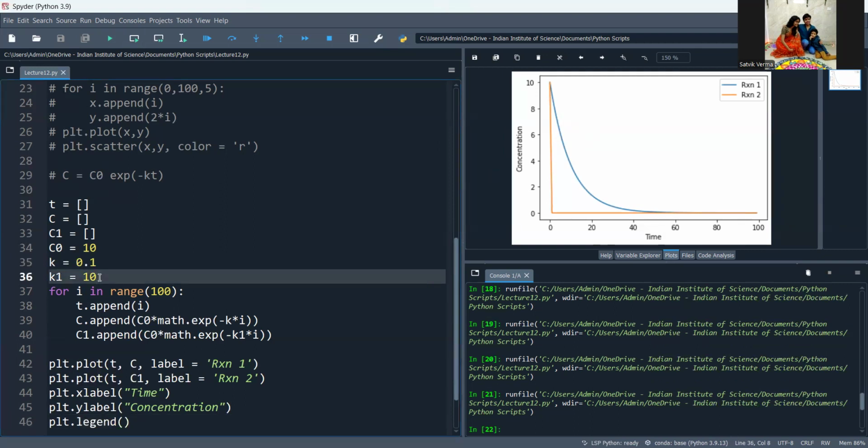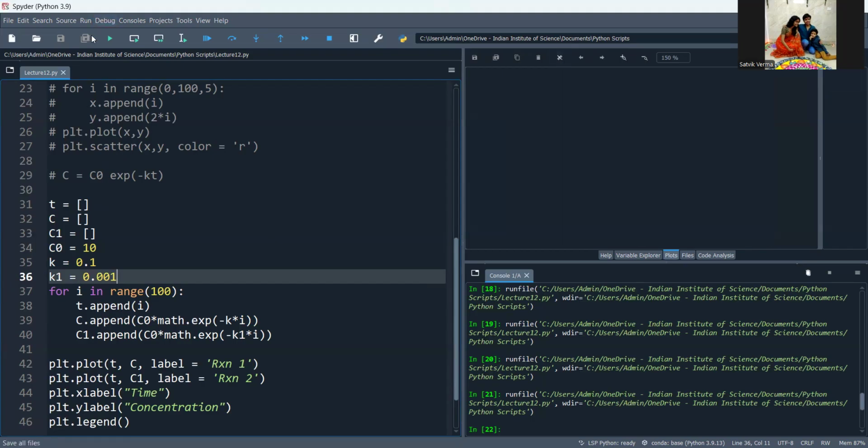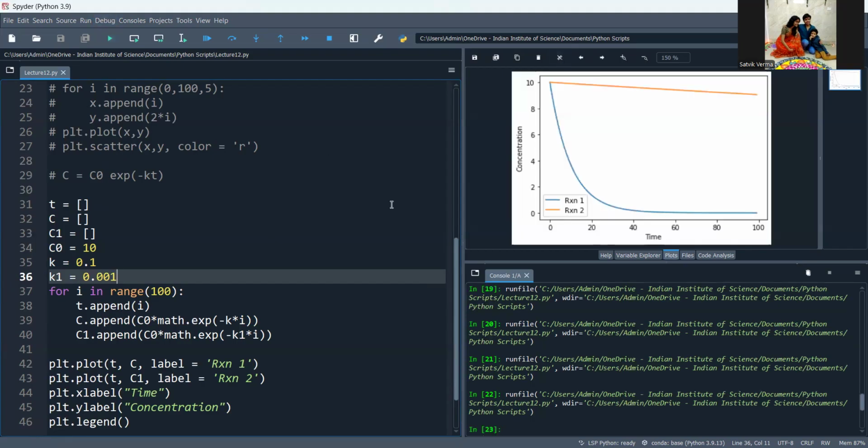Let's reduce the rate constant of the second reaction. Let's make it 0.001. Let's see. So now naturally, the second reaction is going to proceed a lot slower than the first reaction. So let's see if that happens. And now you see the first reaction is going like this, but the second reaction is very, very, very slow. So it is almost looking linear because the exponential decay cannot be captured in 100 seconds.